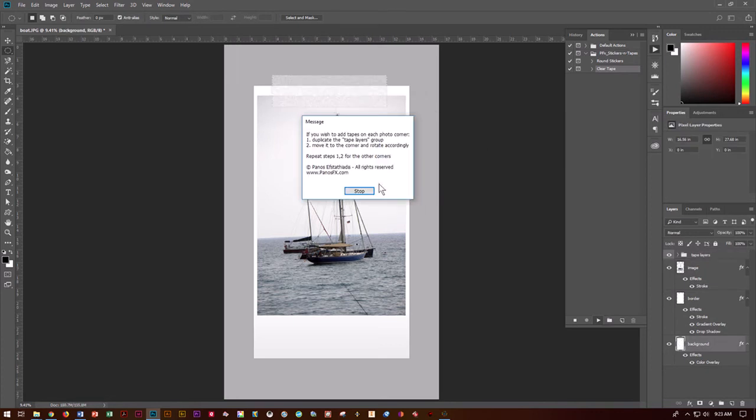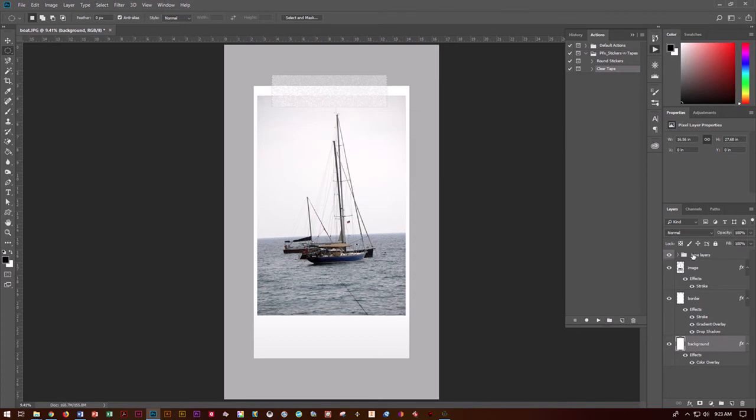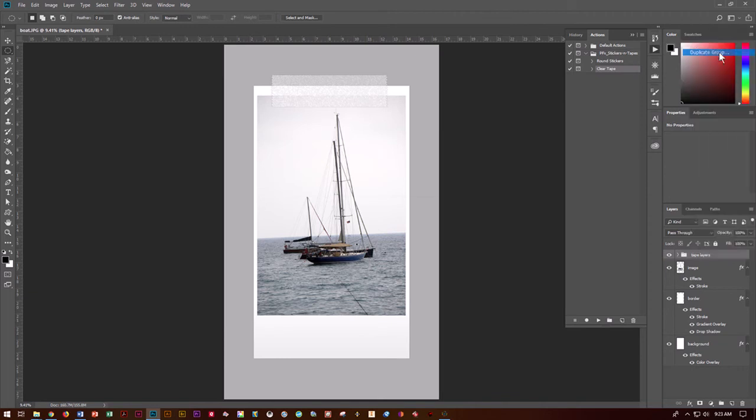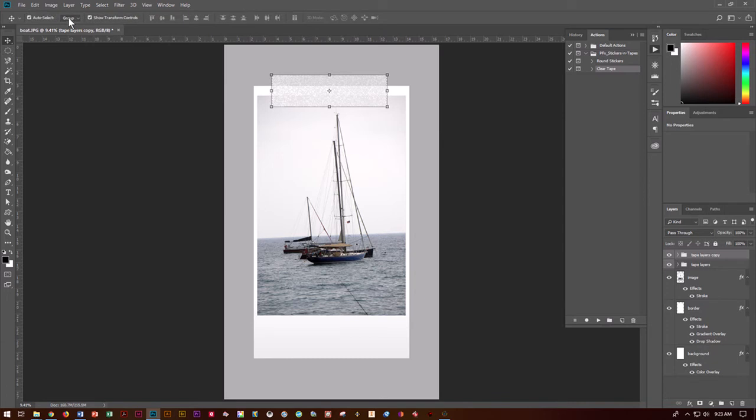And we hit continue. So now it's telling us if you want to add more layers of tape, we can go ahead and duplicate this layer right here. So this tape layers, you want duplicate group. Then you want to grab your selection tool and auto select group, not layer, and you can create another piece of tape. So that was a really easy way to create a totally different look and feel.